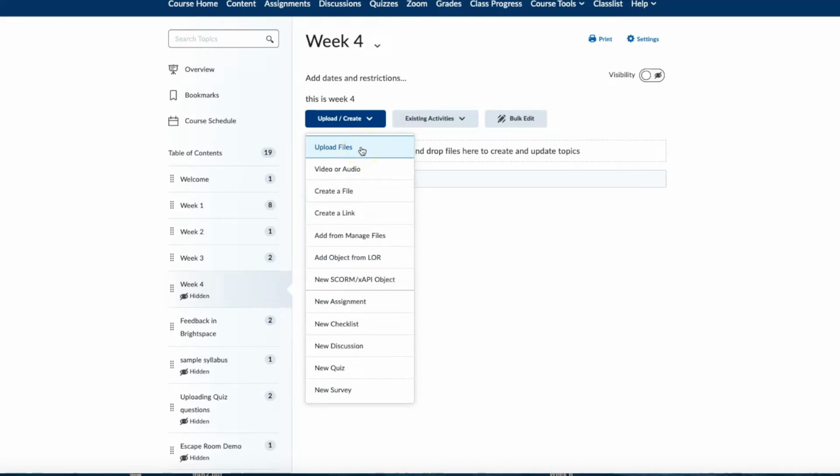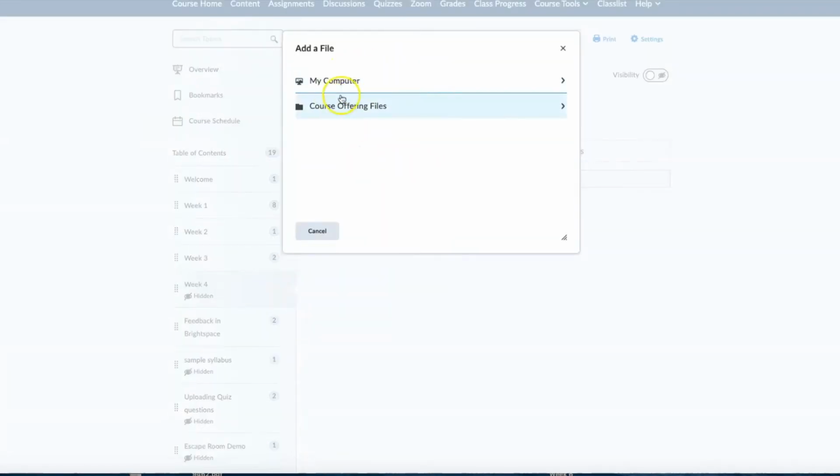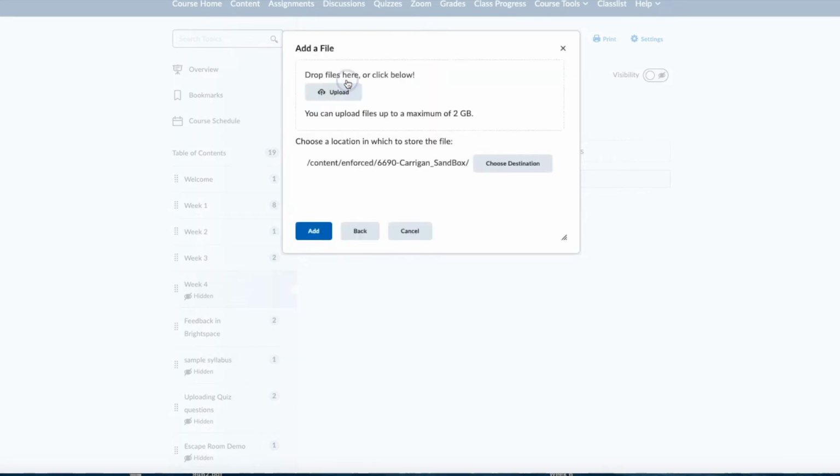One you might be familiar with is uploading a file. Now this can be a PDF, a PowerPoint, something along those lines, a Word document that you want to share with your students, whatever that looks like. So if you click on there, you'll come to this window. You can go to My Computer, and then it will ask you to click on this, and you can upload a file, or you can also drag and drop a file.